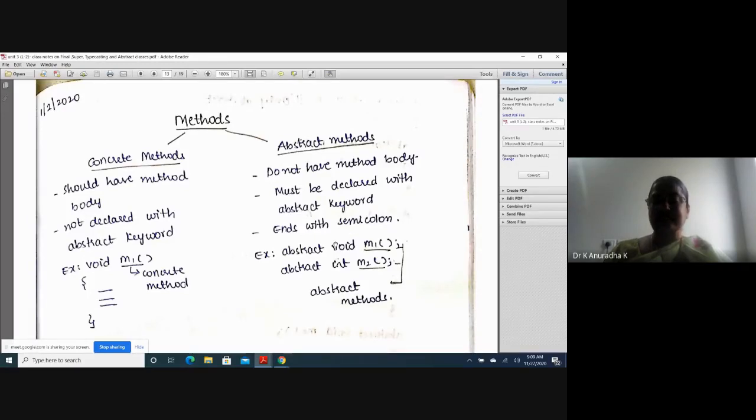That's why, again, I will explain this. Why do we say M1 is an abstract method? Because M1 is the name of the method, it does not have a method body, it is declared with the abstract keyword, and it ends with a semicolon. So with these 3 points, I can say the method M1 is called an abstract method. In the same way, M2 is also called an abstract method. Here M2 is declared with the abstract keyword, has no method body, and ends with a semicolon.